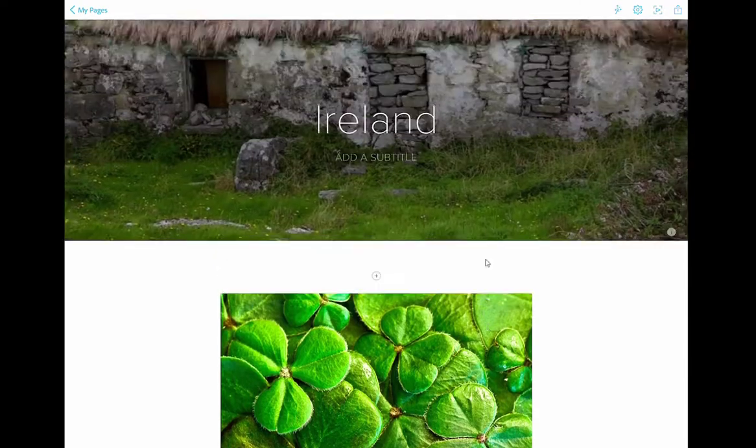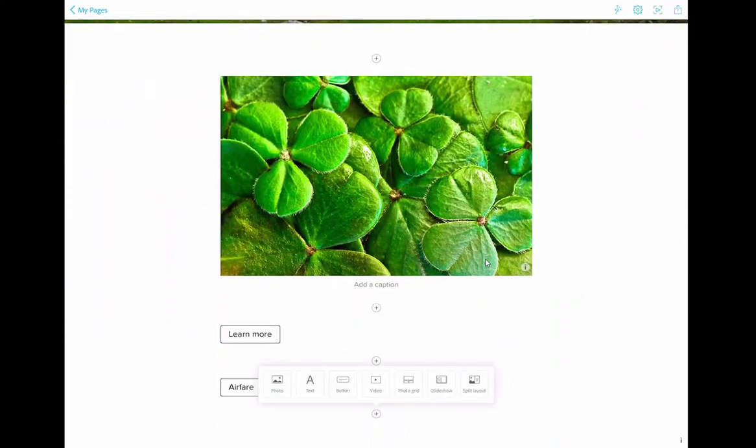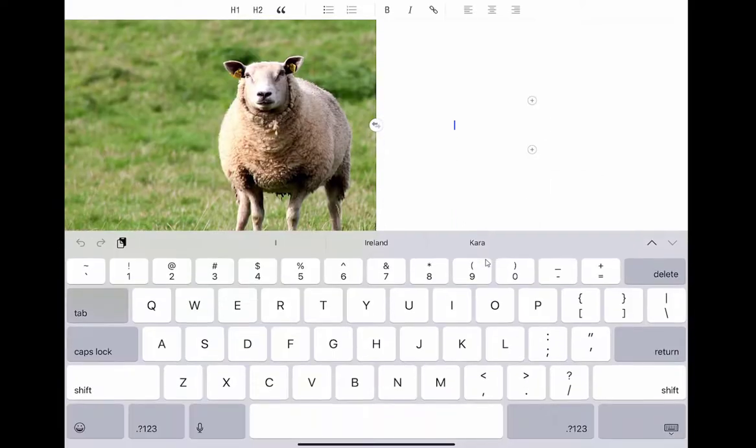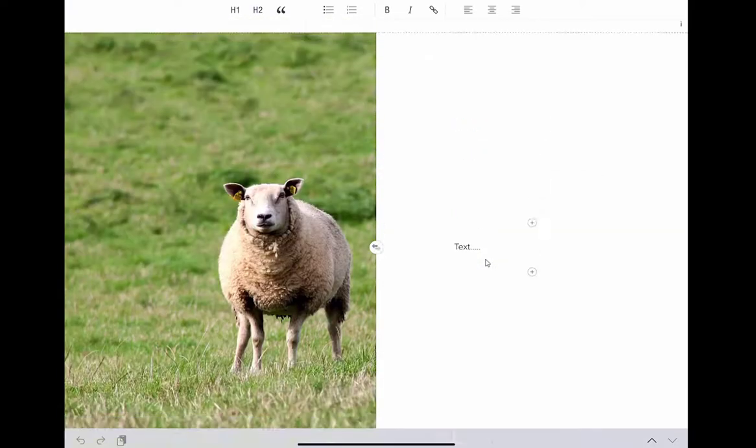So the way this works is you will continue to slide down the page to see everything. Sometimes you might want a split layout, like in my example with Yellowstone where it had a mountain goat on one side and some information on the other. I can click the plus sign. I can add in some text about this picture or more about Ireland.